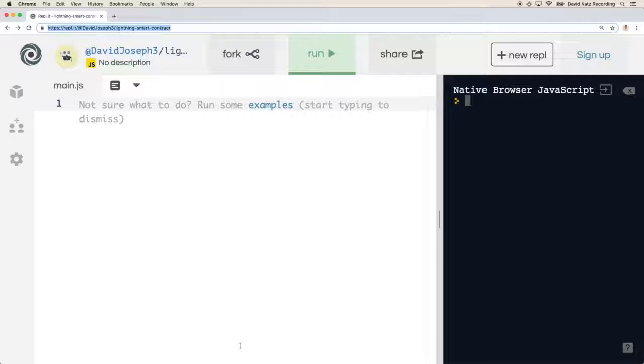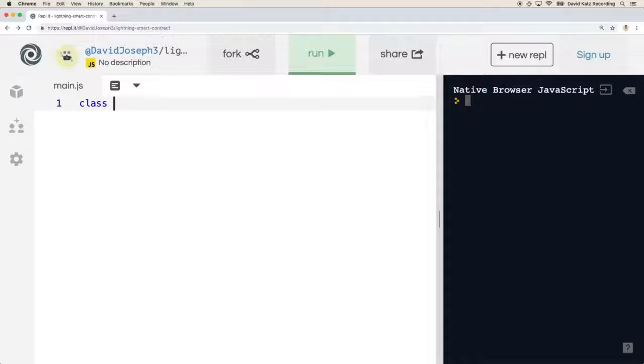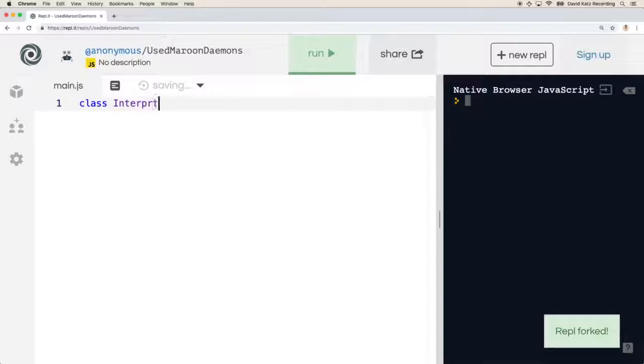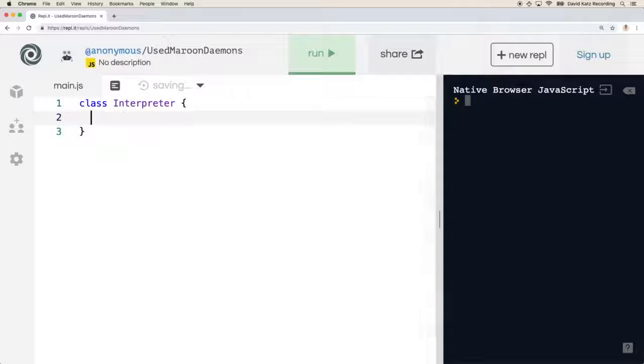repl.it/@davidjoseph3/lightning smart contract. Replit is this great online editor and tool where you can write your code in the left pane, execute that, and then see the results immediately in the right pane. By visiting this link, you're going to get your own instance of this file to work with. The first thing we'll create is a new class called interpreter. So call that interpreter, and the job of the interpreter is to execute, or rather interpret, code.